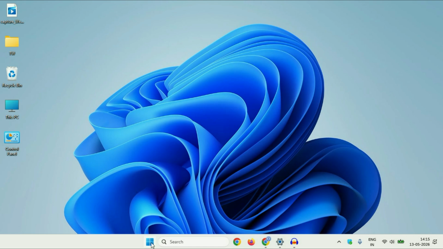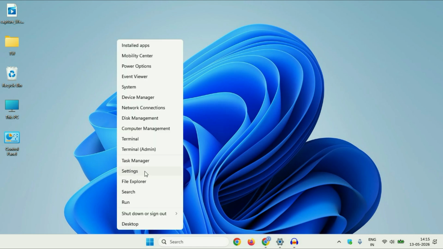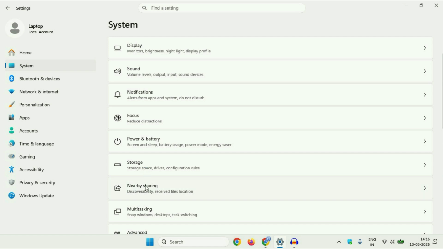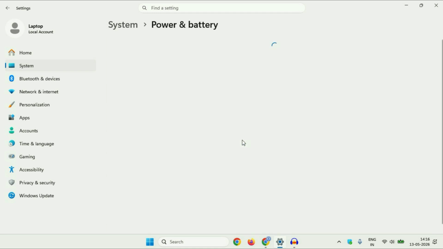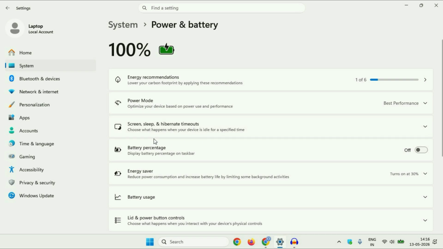Right click on this Windows icon, then click on this settings option. On the left side, click on system. After that, on the right side, click on this option power and battery. Click on it. Now here, click on this option screen sleep.